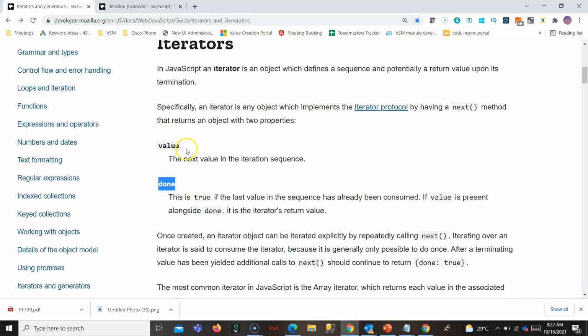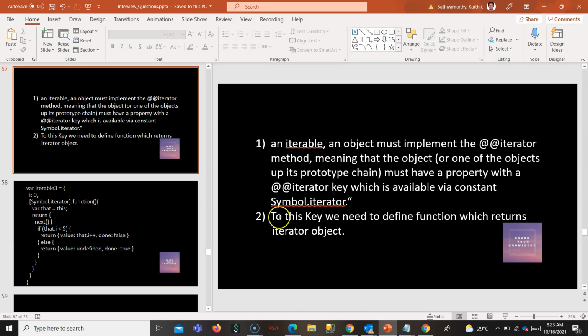So if it has 1, 2, 3, 4, 5, the first will be value 1 and done false. Then 2 false, 3 false, 4 false, 5 false, and at last once there is no more value, the value will be undefined and done will be true. Okay, you understand? By means of this iterator only, the for loop is able to get the values sequentially one by one by calling the next method, and it also comes to know whether it has terminated by making use of this done flag. Okay, fine. So these are the two conditions.